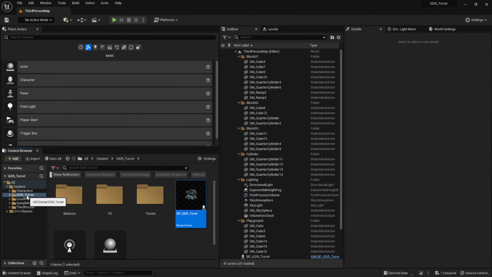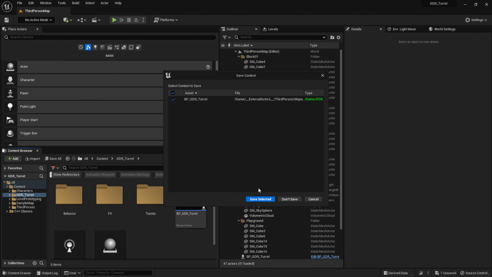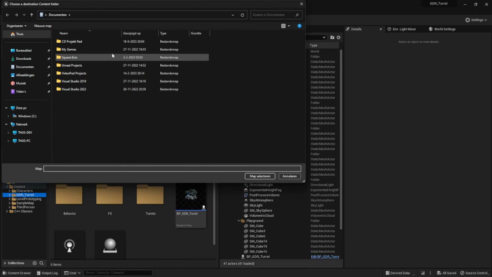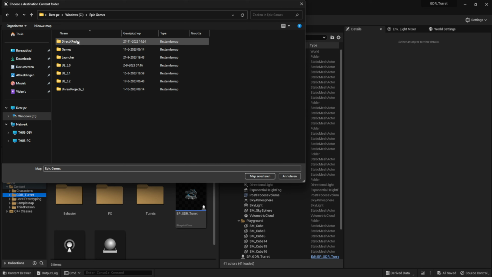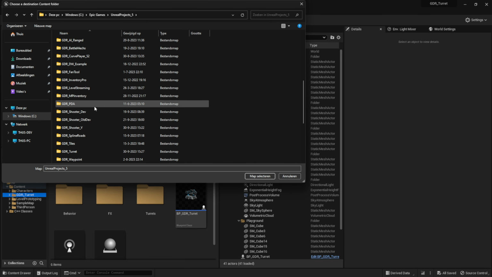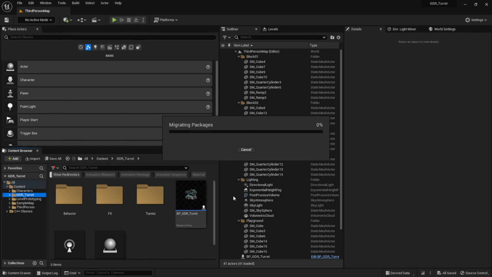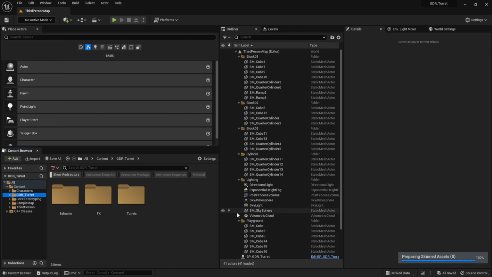So now that we have reparented it, we can simply right click, do migrate. So we need to save the project. And currently it will only migrate the turret folder, so there's no other references in the project, so that's a good thing. So we're simply gonna hit OK and then migrate it into our new project. So let me navigate to that, should be my project over here, and then in the content folder hit OK, and it will simply start migrating. So that shouldn't take too long. There we go, that's good to go.